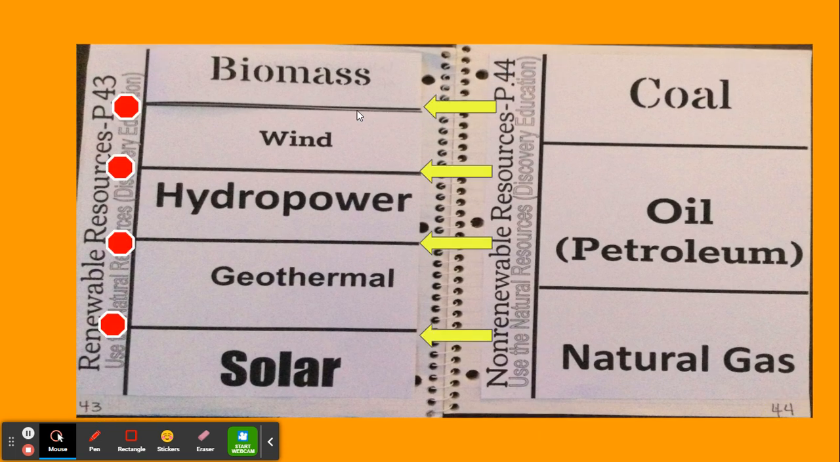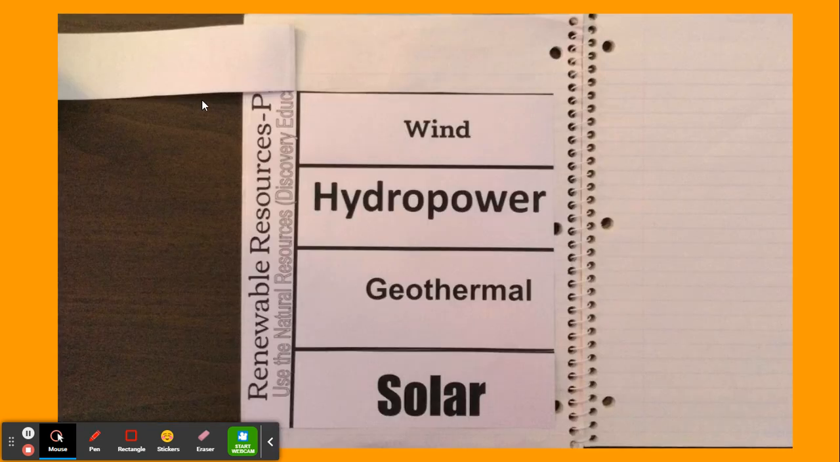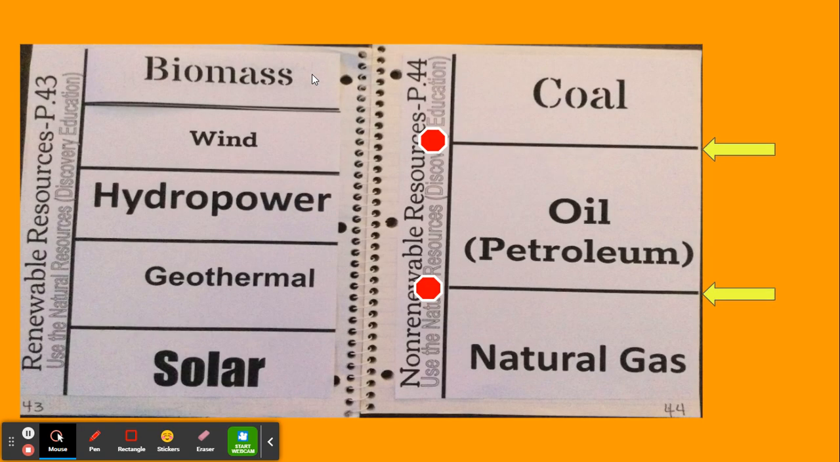Now you're going to cut right up underneath each vocabulary word on that thick black line. Notice the arrows where they're pointing. Notice also the stop sign to remind you to stop cutting right up on that solid line. As you cut, it should look like this. You'll have a flap for each vocabulary word. You're going to then do the same for page 44.